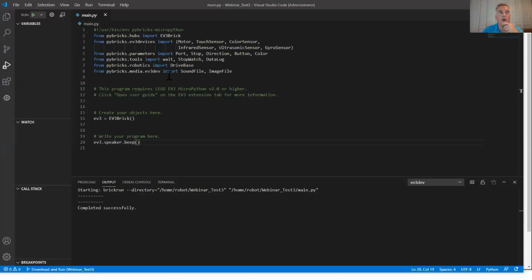So if we have a look up here in the library, I'm going to create something that isn't tangible, but it will be in the code. And we're going to create a stopwatch. So here, where it says create objects, hopefully that line, EV3 equals the EV3 brick, will make sense to you after I go through this explanation.